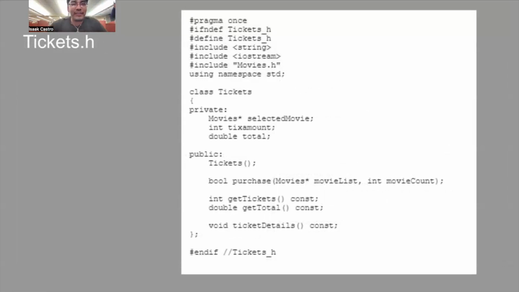I will be going over the tickets file. And for this one, it's the header. So right here at the top, we're including the movies.h file, and then I created a class called tickets with the private. We use pointers for the movies, including the movie, which is called selected movie, and then we use int ticks amount, which was for the amount of tickets that the user was going to purchase, and then we include a double total, which would represent the total cost of the tickets.